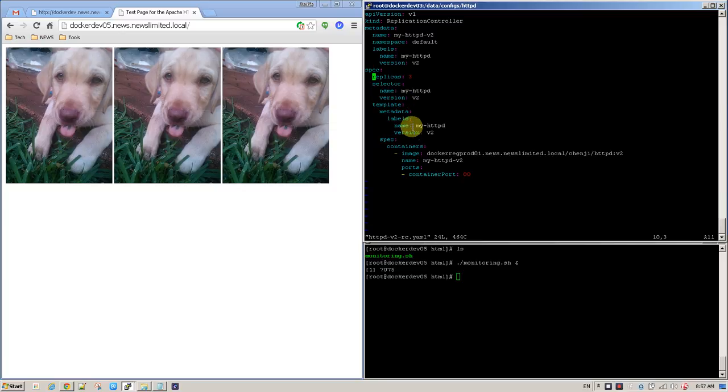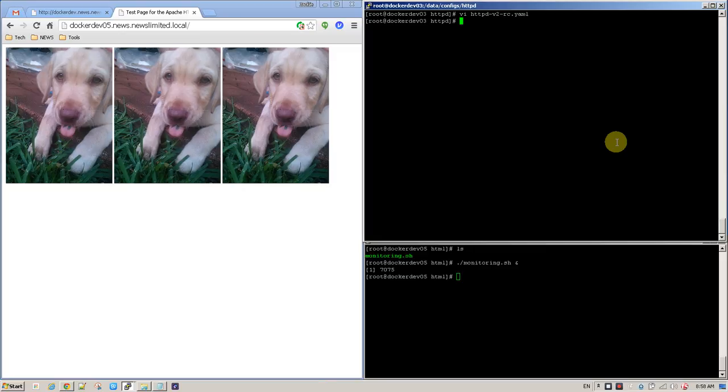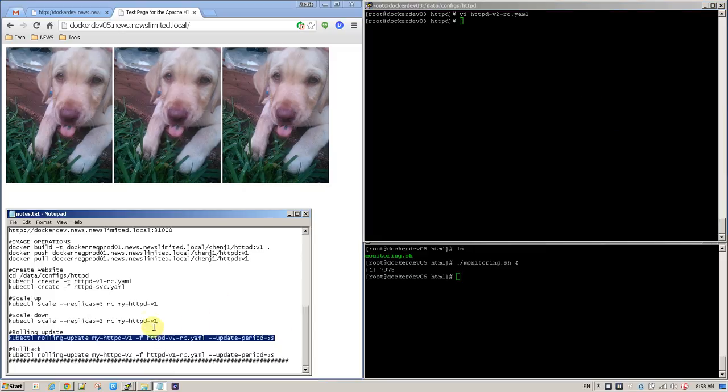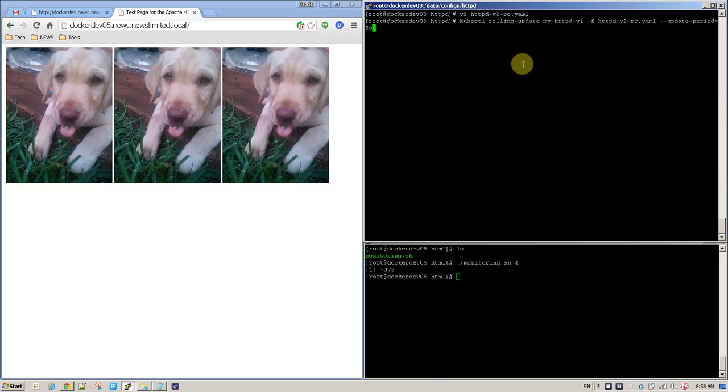In version 2, I'm going to use the Docker image HTTPD version 2, so there will be new content on the website. It's just a copy and paste. It's easy. So for the rolling update, here is the current replication controller, and this is the definition of the newer replication controller version 2, and I want to do the upgrade.